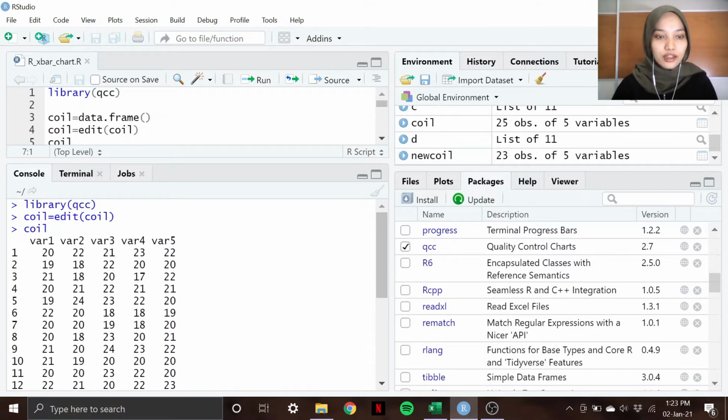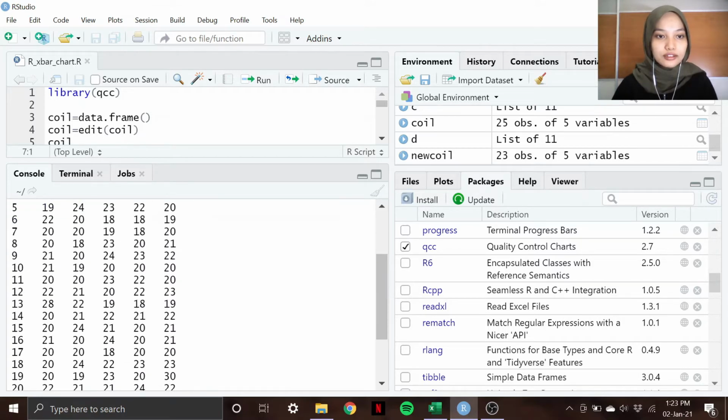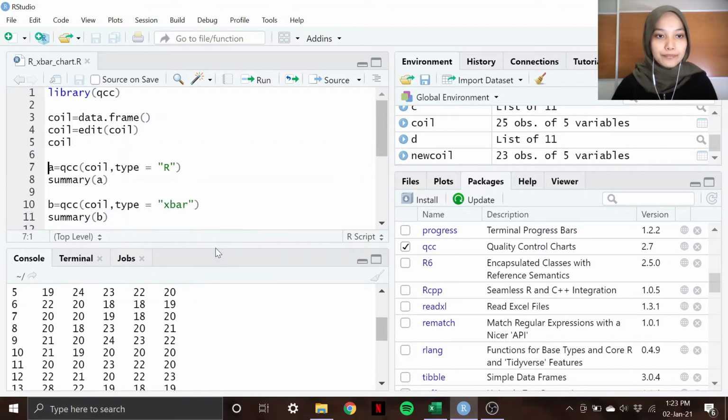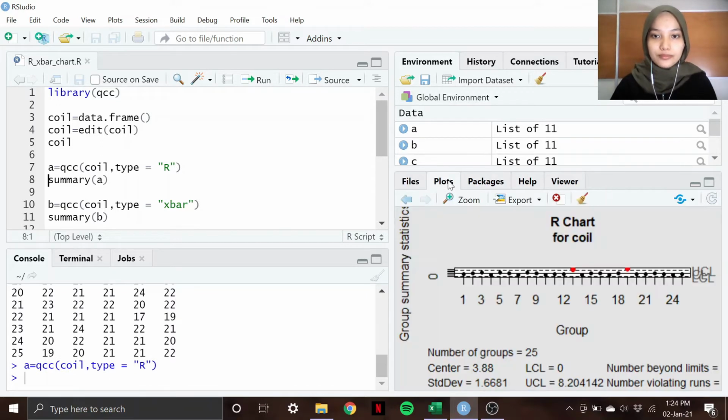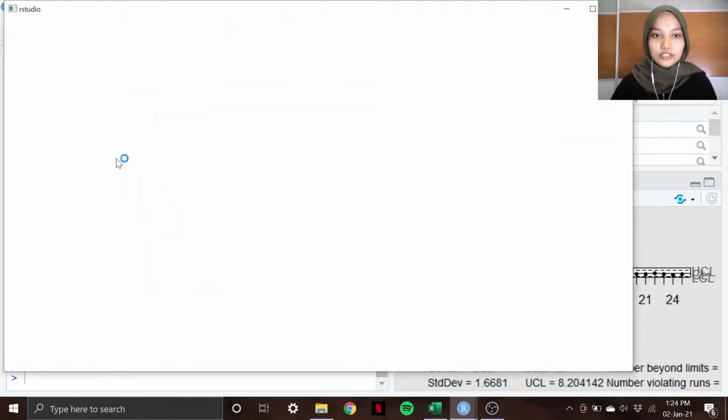25 and here. So first we want to make R chart. So I take a variable name. So a equals to QCC. What is your data name? So my data name is coil, comma, type equals to what is the chart I want to make. So R chart. So just type R. So if you run this, it will show you the R chart.